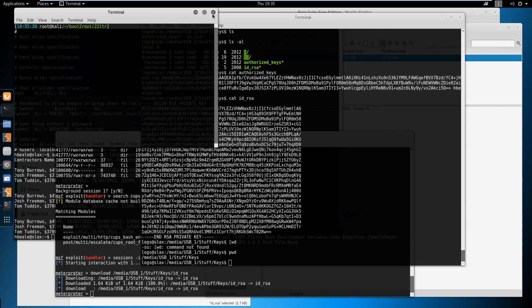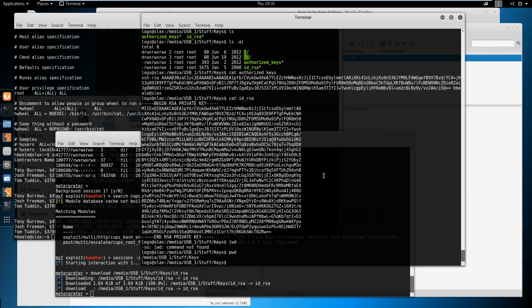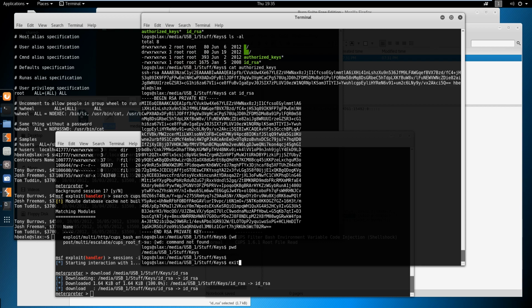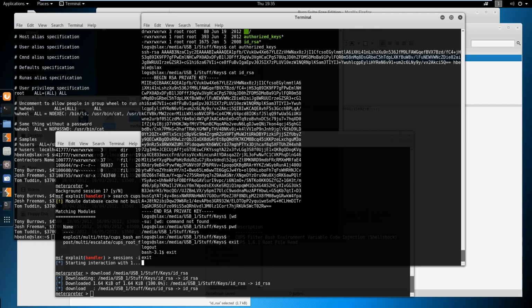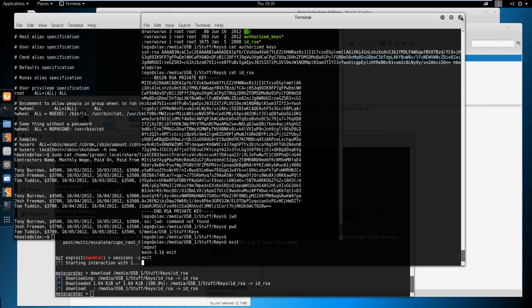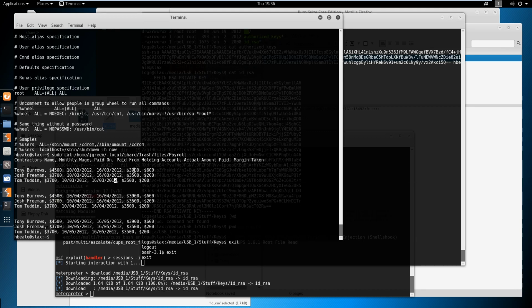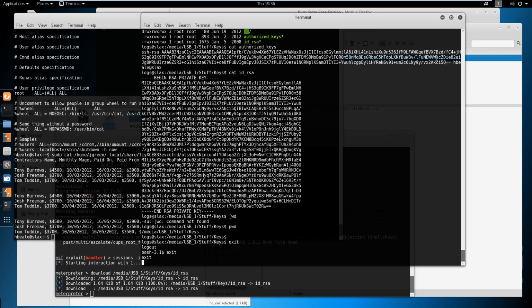Actually, we can kind of close this down. We don't need this netcat shell anymore, because we've got legitimate access now. Now, that's not entirely true. It'd still be good to have a backdoor here, but we don't really need it.